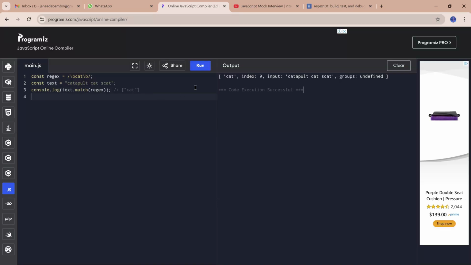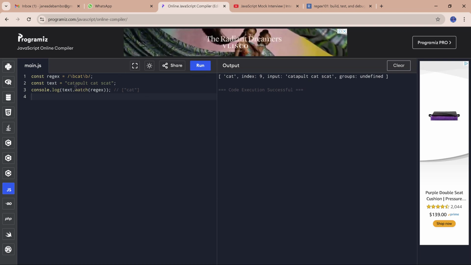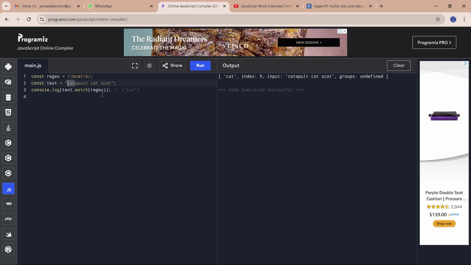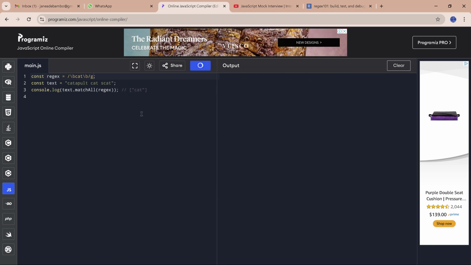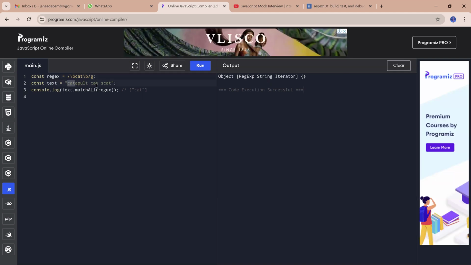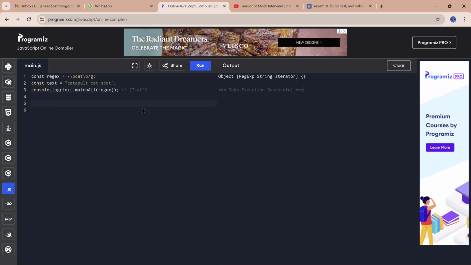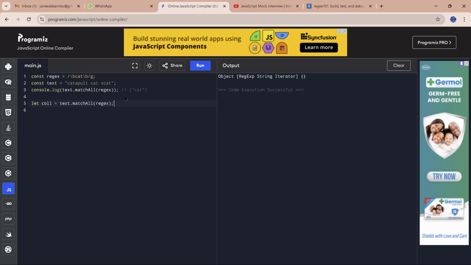So run it. You can see CAT is matched and this other CAT is matched, because it's a single one. But if I use match all and I do global here, it should match more than one. Oh, okay, yes, it will return me a collection of CAT 1, 2, and 3. If you want to see it, you can return this one and you can now loop through it. Let me just use a variable, col, so that will return that.